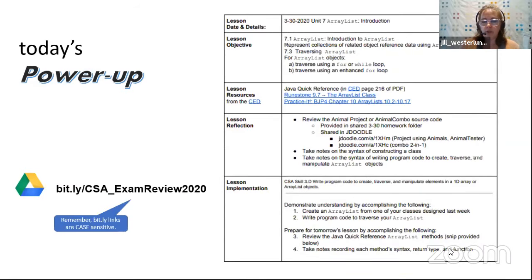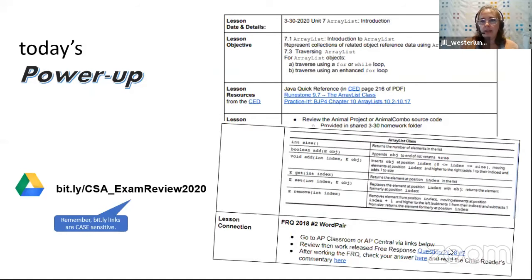Here's what I've asked you to do. Mr. Schultz is going to be expecting this for tomorrow. You've got some things to practice in Runestone and an ArrayList to build. I also would love it, especially if you're taking notes, you'll just make my heart happy.